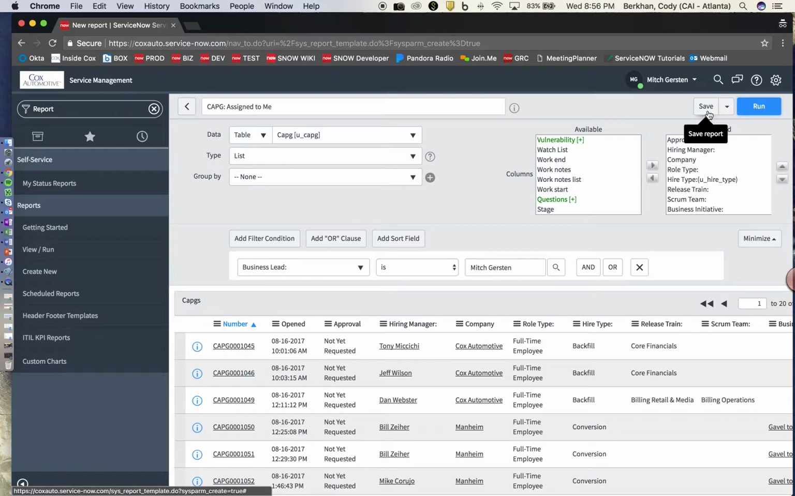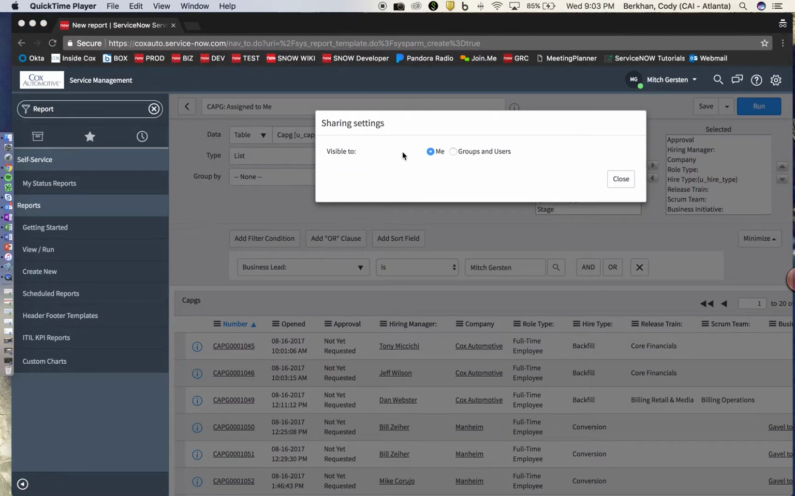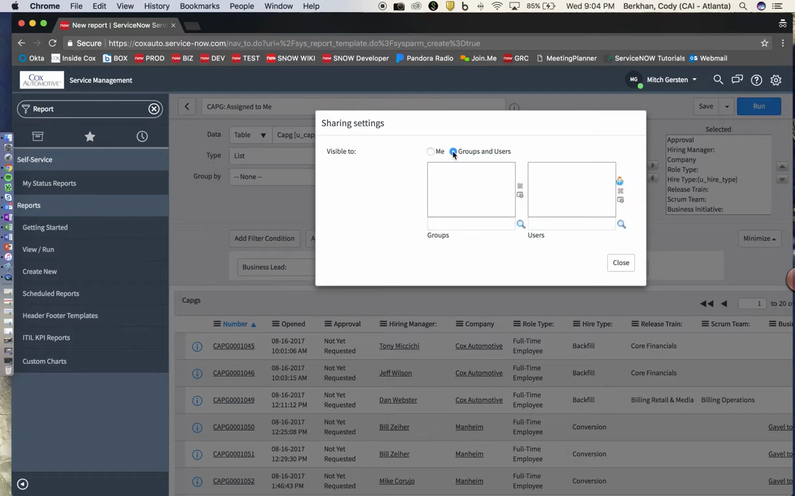So once we hit save on this, it will actually go to the view run, and this is where you can add them to dashboards. You have the ability to export into PDF. You can share these with other individuals. When it comes to sharing, all you have to do is hit share. As you can see, the share settings are visible to me as default, but if you want to share with groups and users, you have that ability, so just click here.